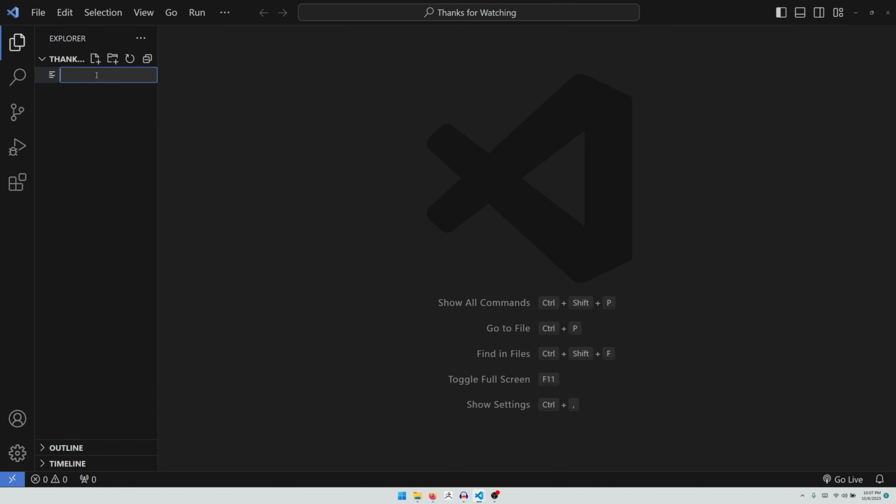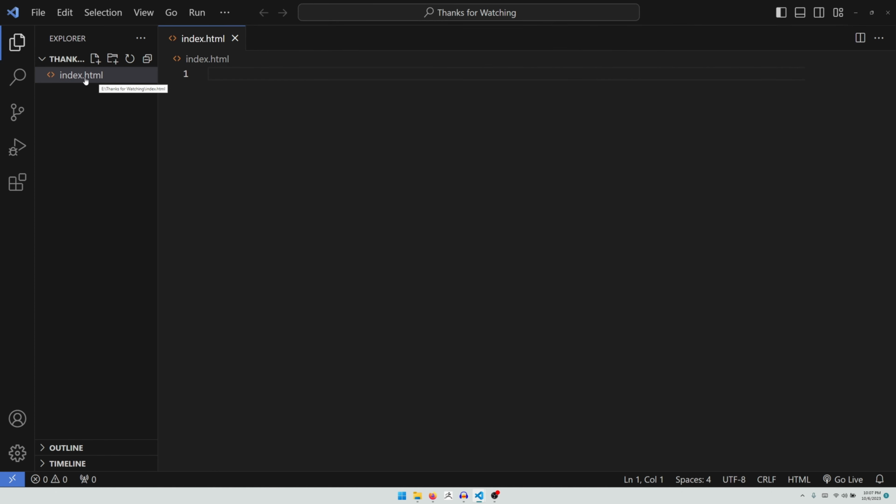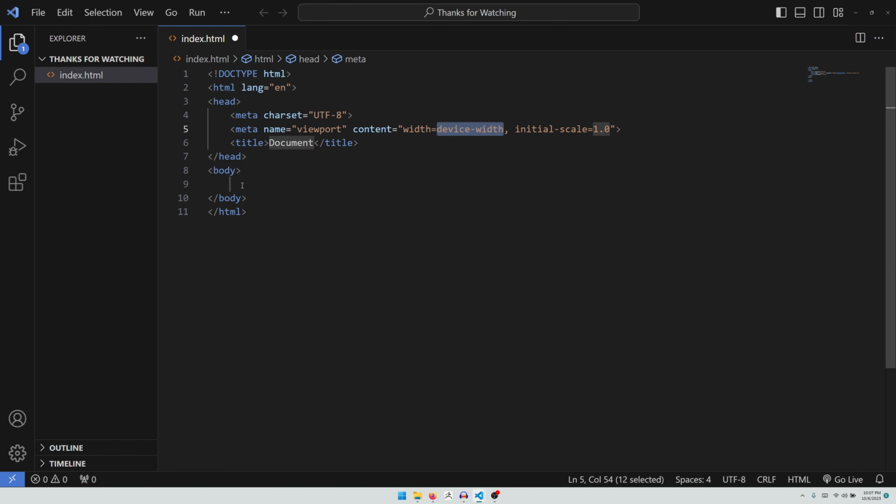Next I'm gonna create a file. The file name gonna be index and the extension gonna be HTML. Okay, so index.html is my file name and the extension. And yeah, next what we're gonna do, we're gonna start with HTML file syntax, and here you can write anything. So yeah, for now that's enough.